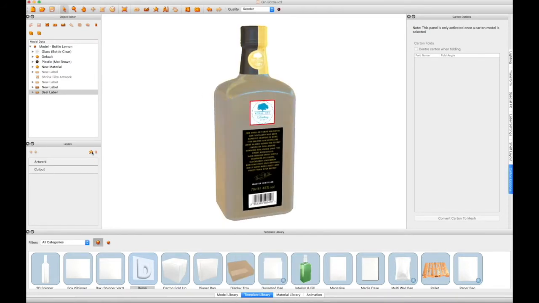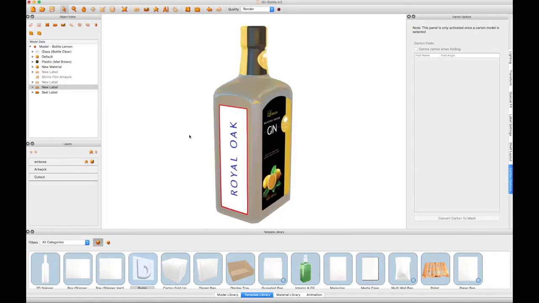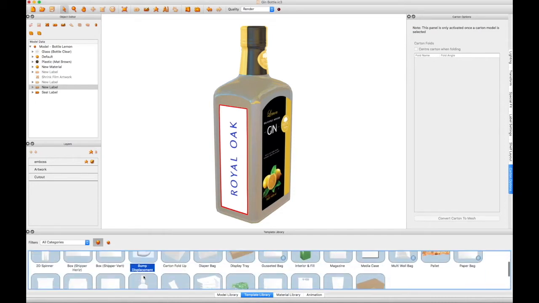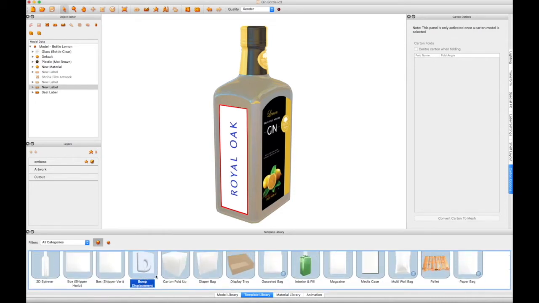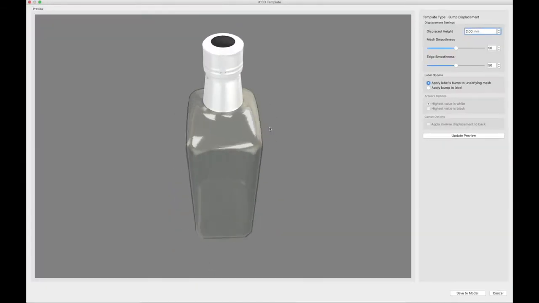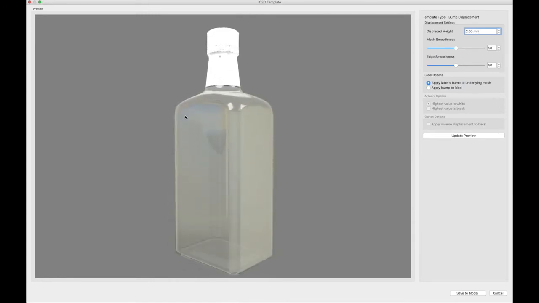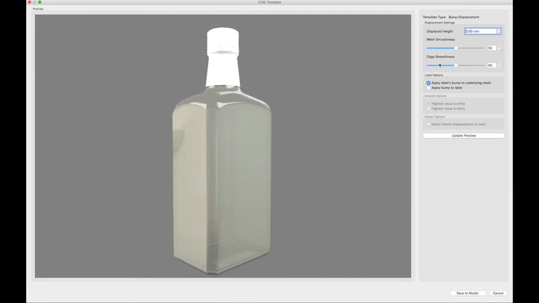Apply a spot material effect to the label using the Layers panel and apply a bump depth to your effect. Select the label with the required bump artwork elements and drag the Bump Displacement Template from your template library onto the scene. The Bump Displacement Control Panel will open, and you will be able to view the model without the label area. This is because the label was already positioned correctly within the scene and will enable you to focus on your bump effect. First, enter a displaced height value.